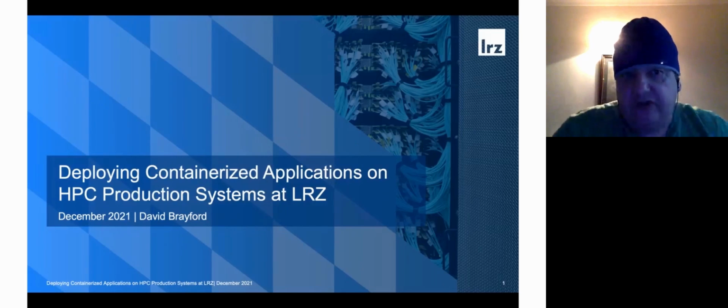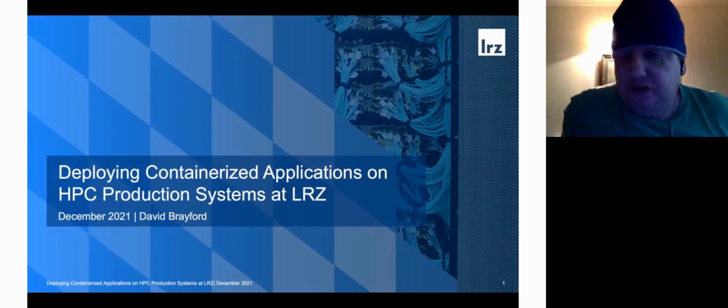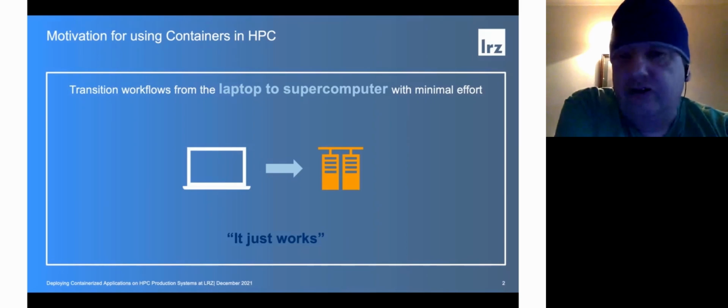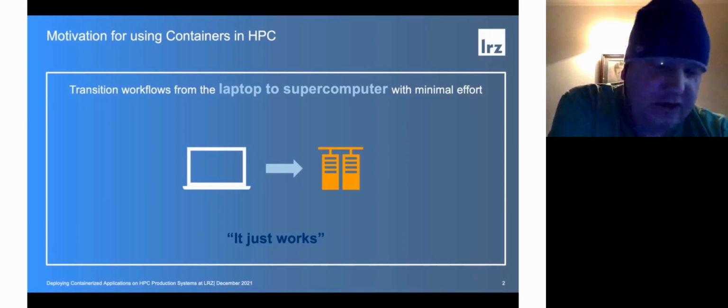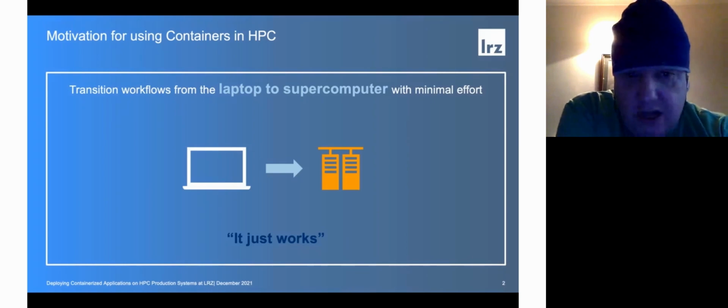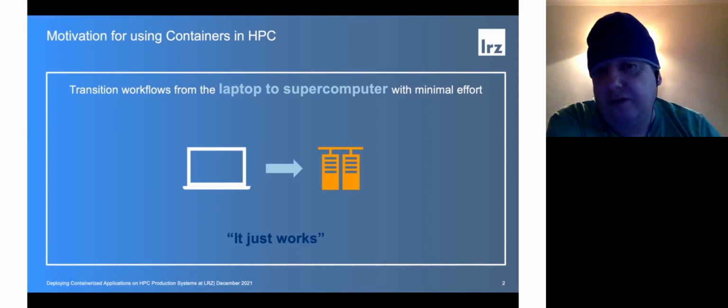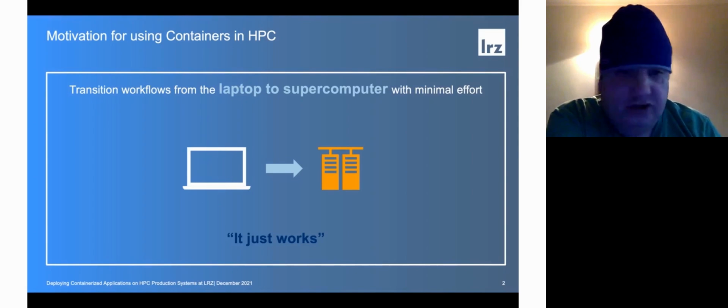So the motivation for using containers is we want to allow users from non-traditional HPC backgrounds, so for example, the AI people, bioinformatics, to transition their workflows from their development environments, which are normally laptops, to a supercomputer with minimal effort. And it just needs to work.